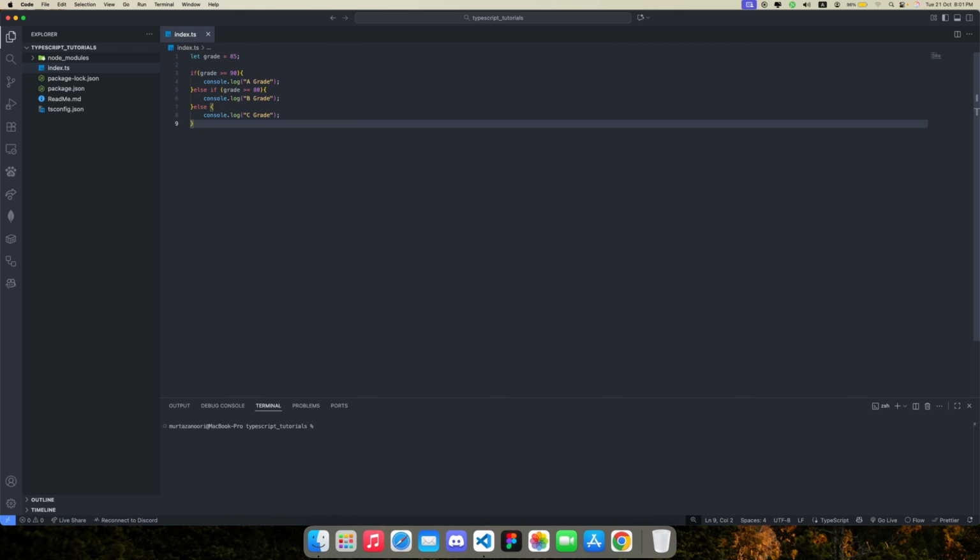Think of it like a teacher grading papers, different ranges, different results. That's conditions, code that decides.